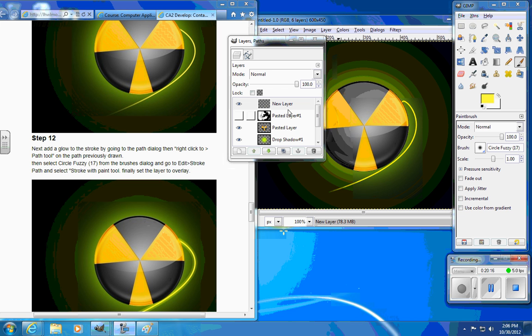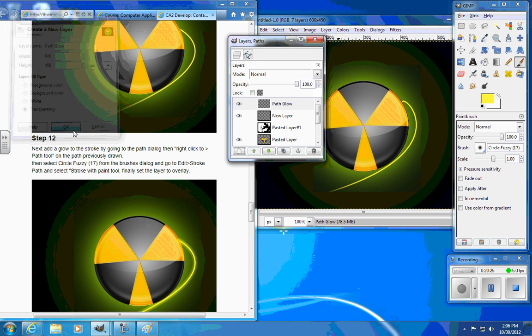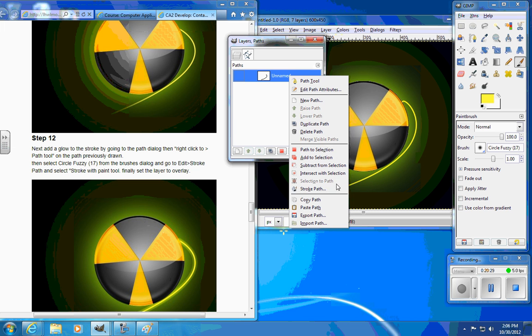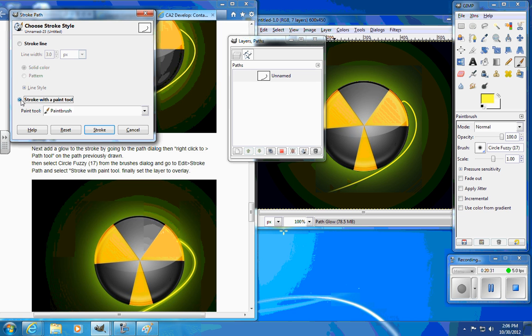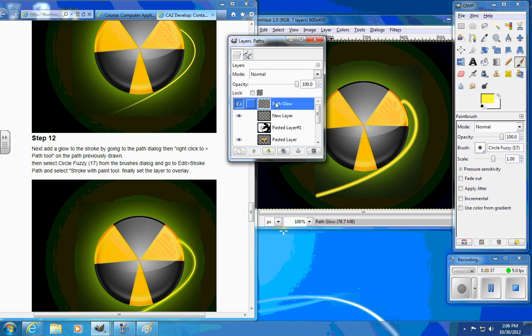Okay, so what we're going to do is create a new layer. That new layer is going to be the path glow. All right, and there it is. And what we're going to do is go ahead now and stroke that path again. So there it is. And here it is. And when we do it, it's going to kind of cover this over. That's okay. Now we're going to take this layer and make it an overlay. So now it gives that path kind of a glowing effect. All right.